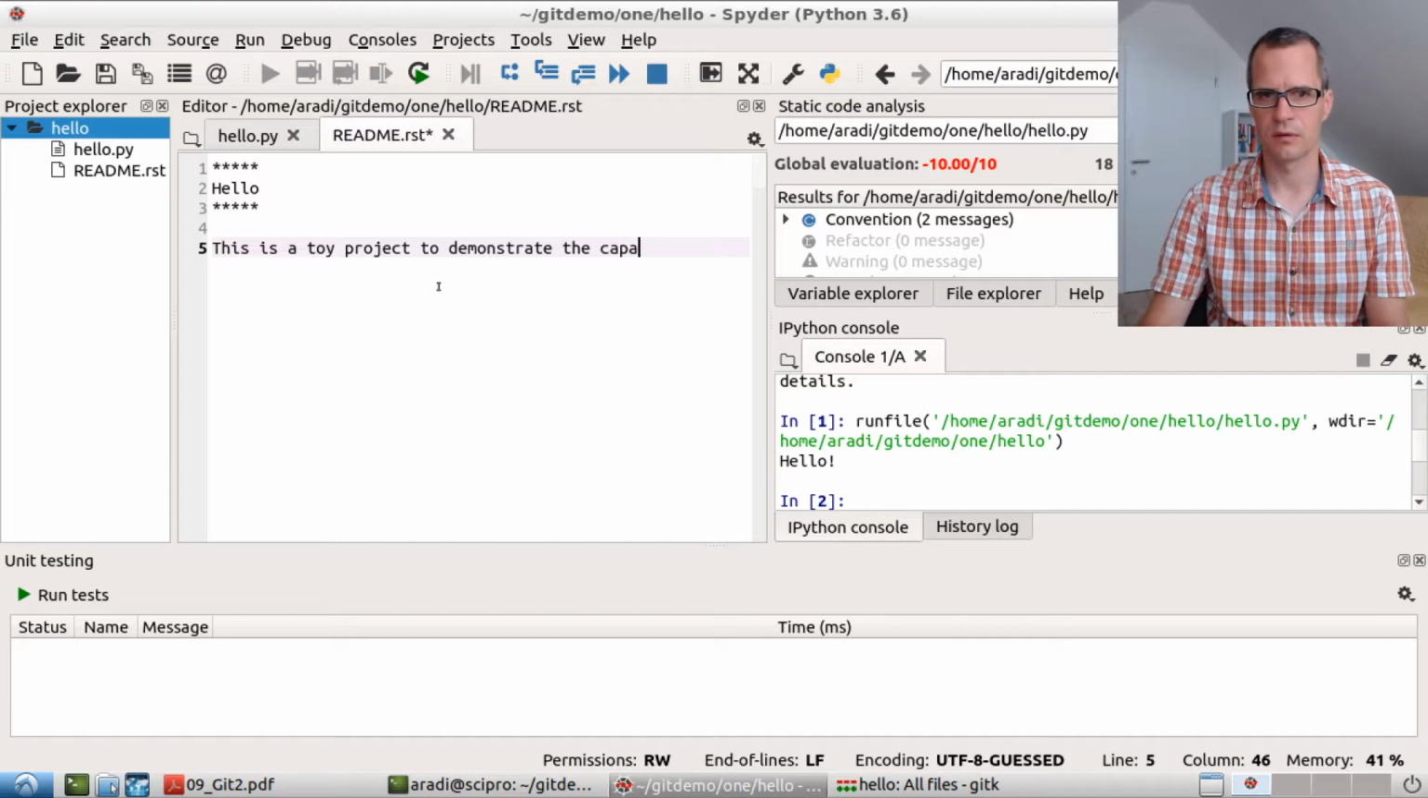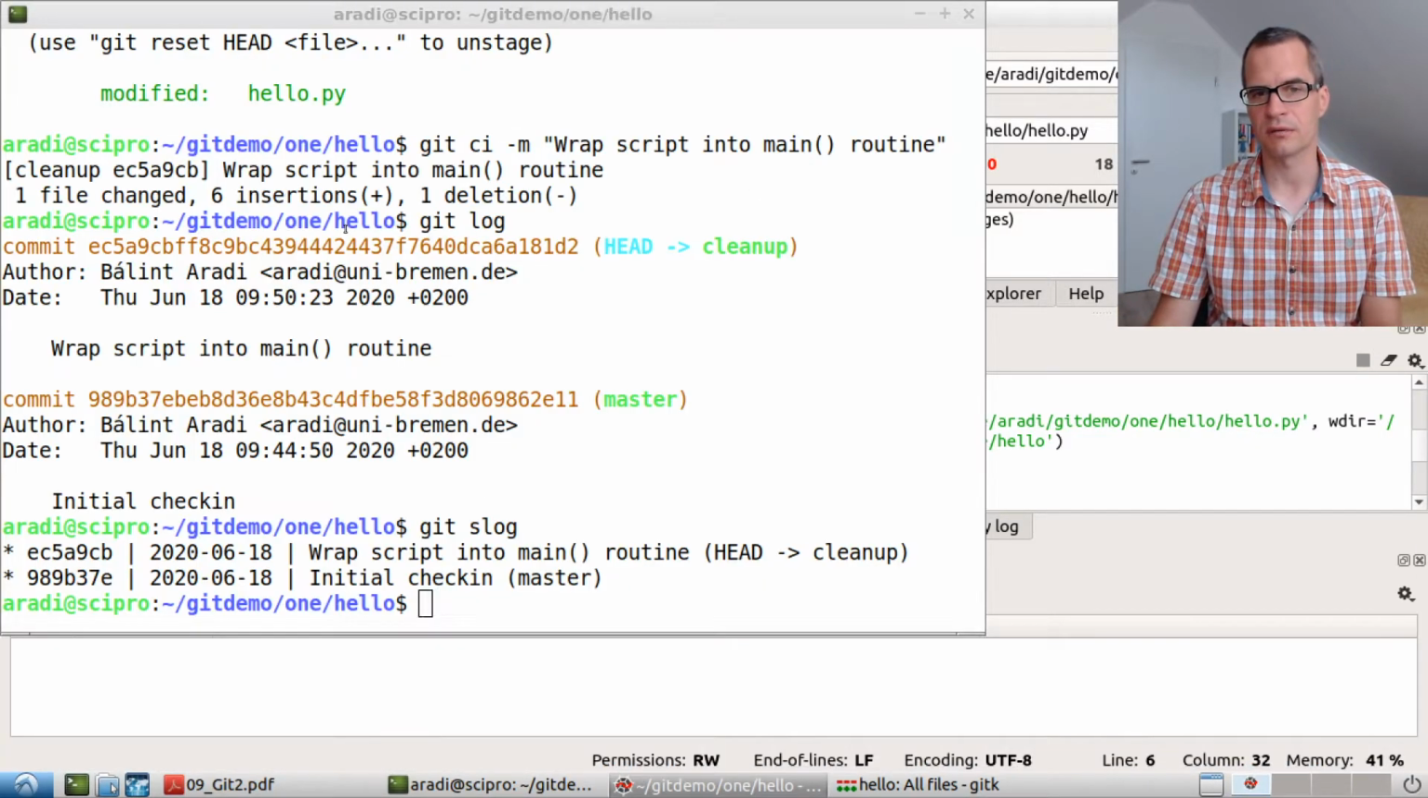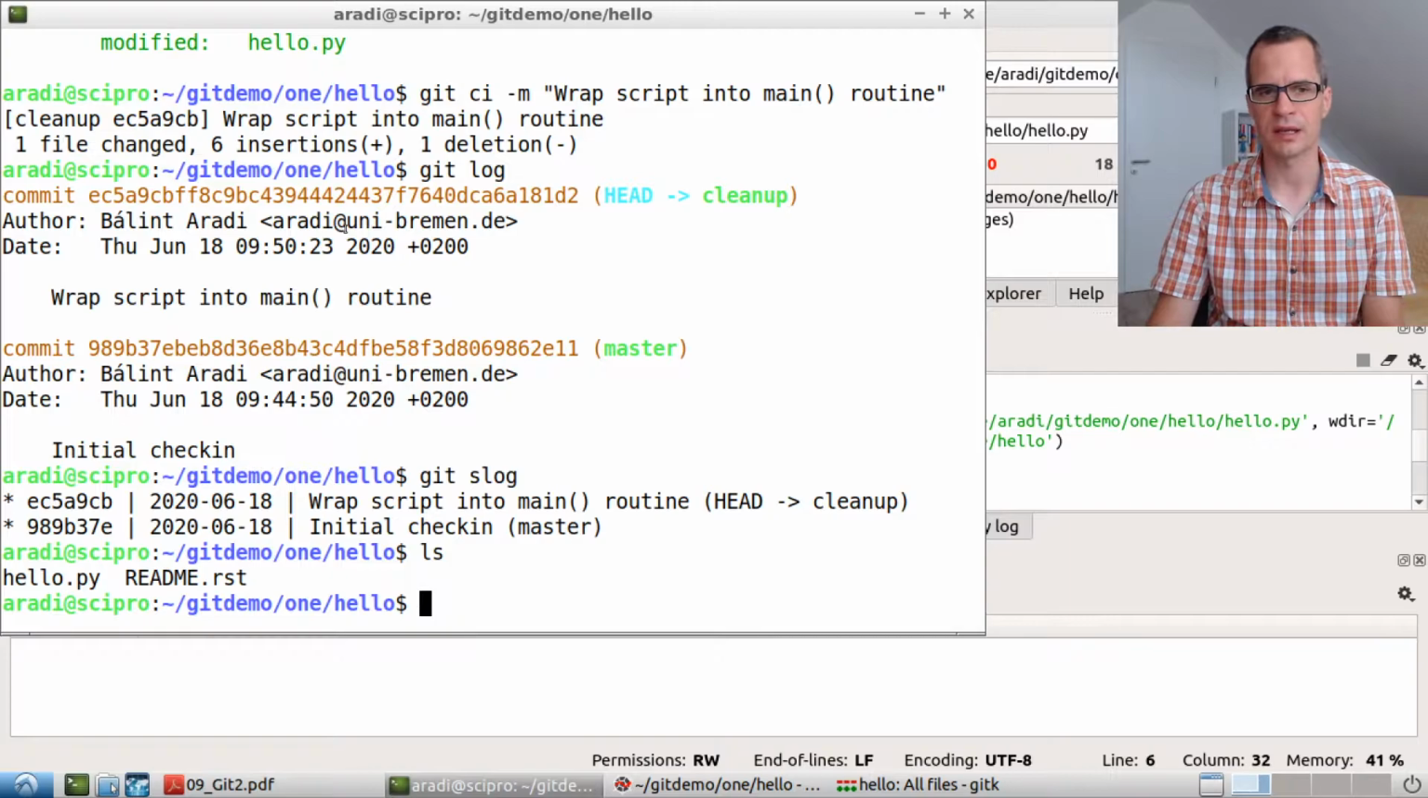Demonstrate the capabilities of Git with or in parallel development. I think that's more than enough. We are saving the file. Again, this is a new file, and now we added it. So for this toy project, that's already a big change. So let's put it into Git.